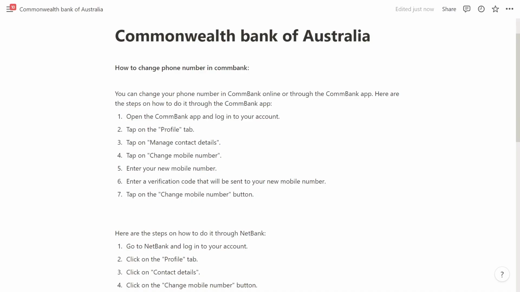Tap on the Profile tab. Then tap on Manage Contact Details. Then tap on Change Mobile Number. You then want to enter in your new mobile number. Then enter a verification code that will be sent to your new mobile number. And then tap on the Change Mobile Number button.